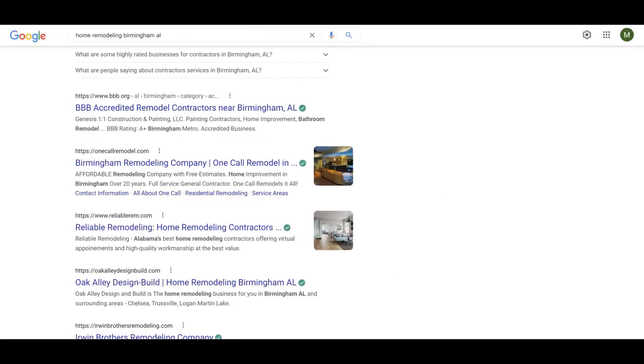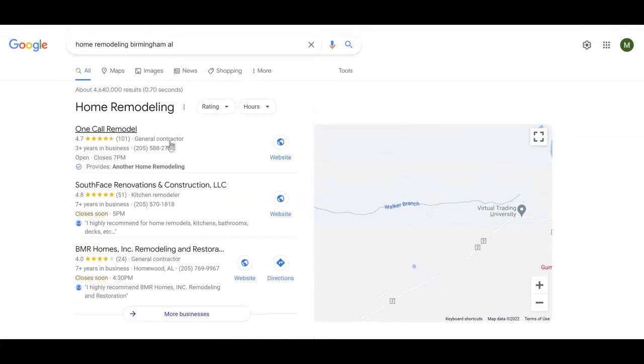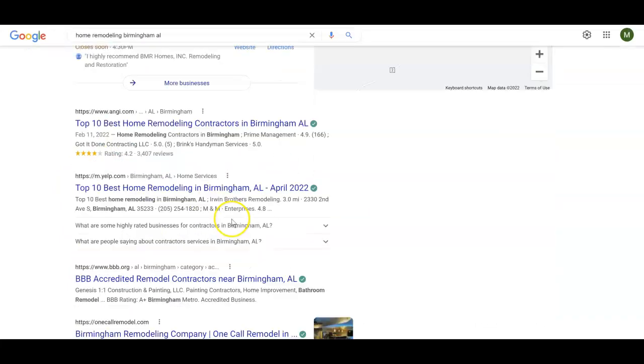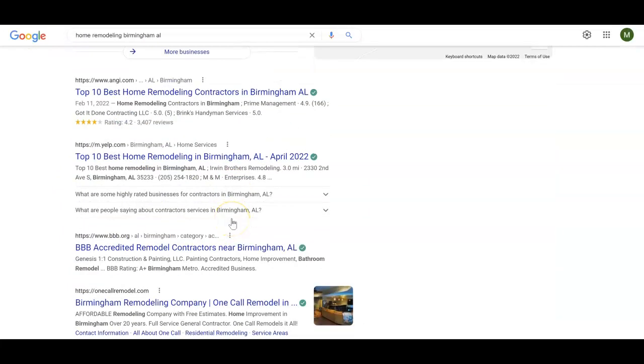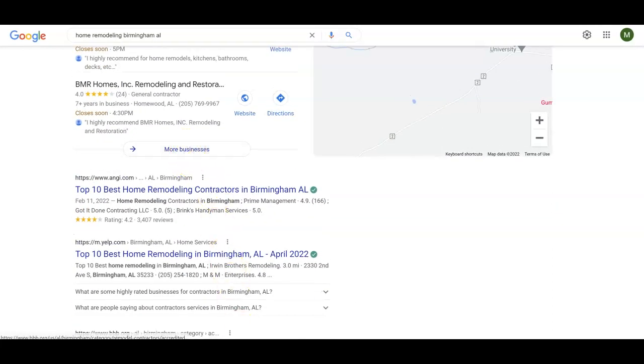So when I look up home remodeling in Birmingham, Alabama, this is a high volume keyword for Birmingham. You can see that being in the maps in this first three and being in the organic section, this is where most of the people are going to find you. Most people are never going to click more businesses, and most are never going to go to that second page of Google. So it's important to be in the easiest place to be found to get the most amount of face time with your customers. It's going to get you the most amount of traffic, which is going to translate to the most amount of business.